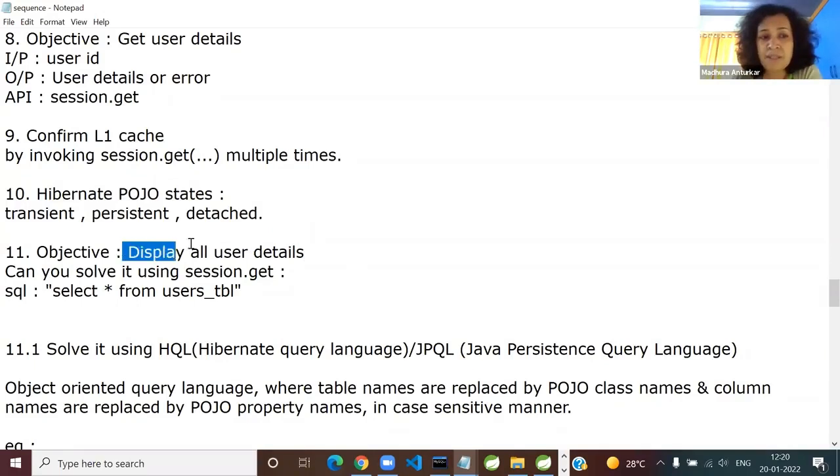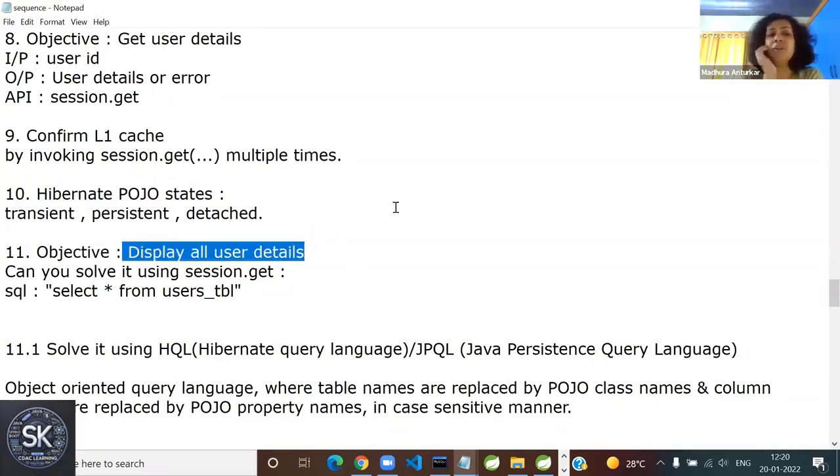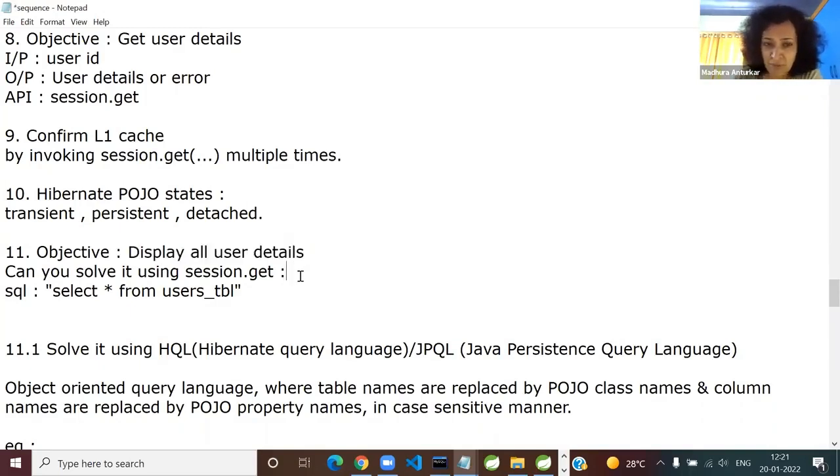Now, next objective. This is also retrieval. So I want to display all user details. I have a question for you. Can you solve this using the session.get API? It's a Boolean question, yes or no. I want to display all user details in my database. Can you do it with the session.get method? Okay, multiple answers. The answer is of course no.